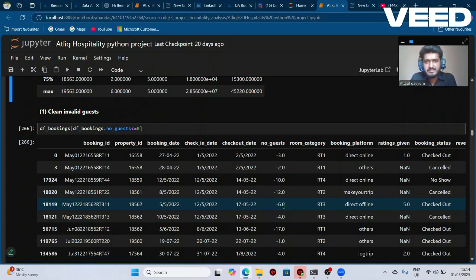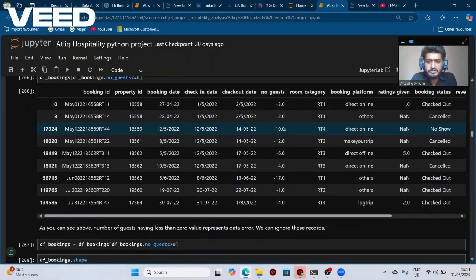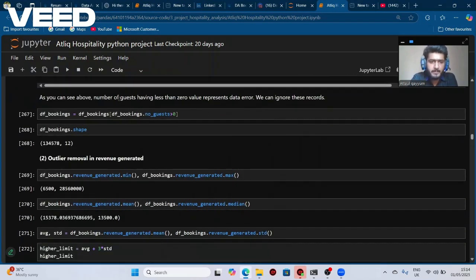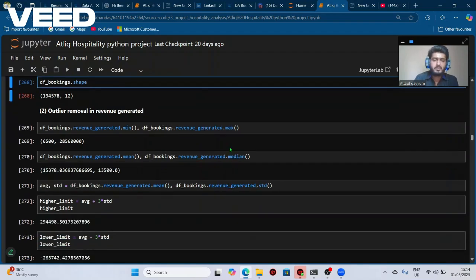It's common sense that hotels can't have guests equal to 0 or less than 0. So these are the number of guests which are less than or equal to 0. We are going to remove them, and I use this command, greater than 0, and stored it in the same booking data. So you can see the rows are fewer than above. After this, we are going to handle outliers.